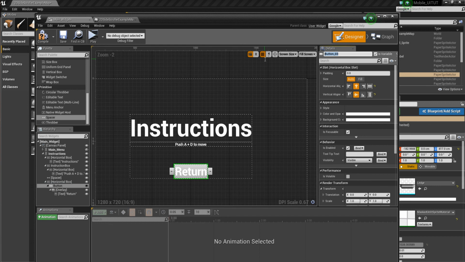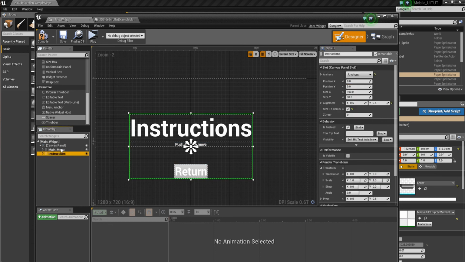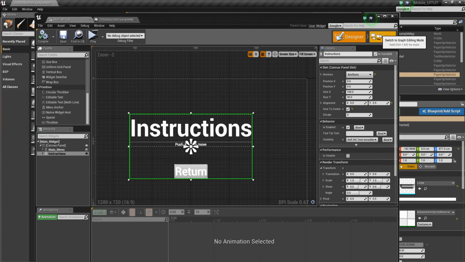So we'll make this return btn. Make sure it is a variable. And then we will drop everything down here. So basically what you'll see is that overlapping this guy right here. So let's go compile, save, and go into our graph.